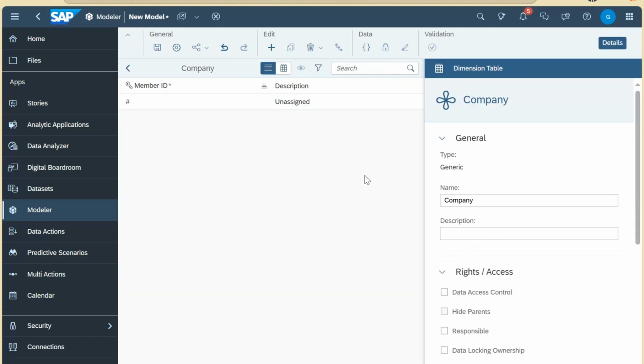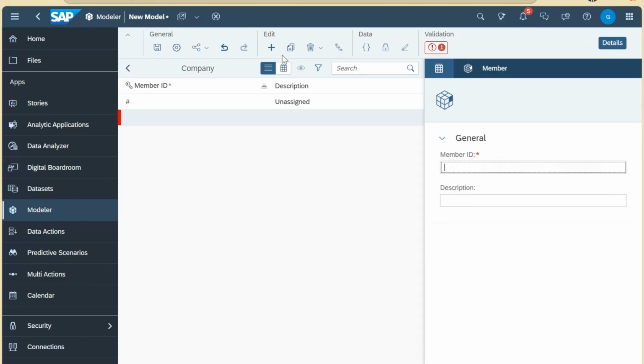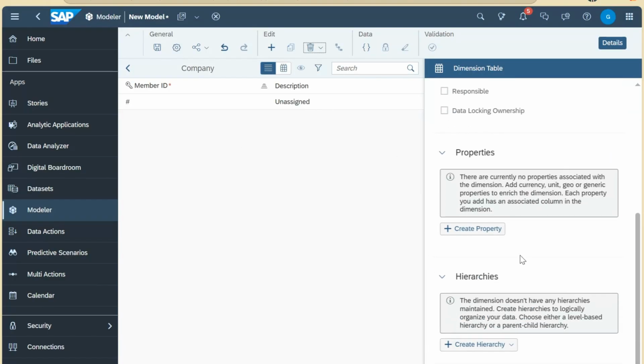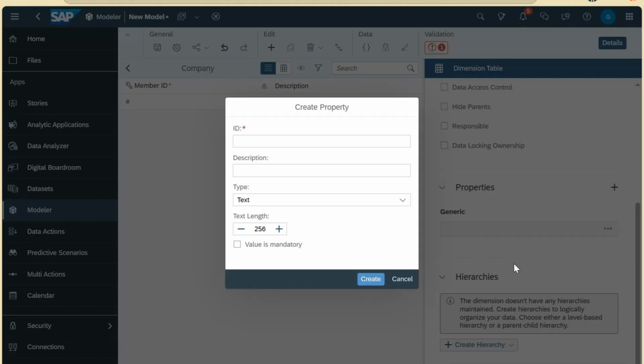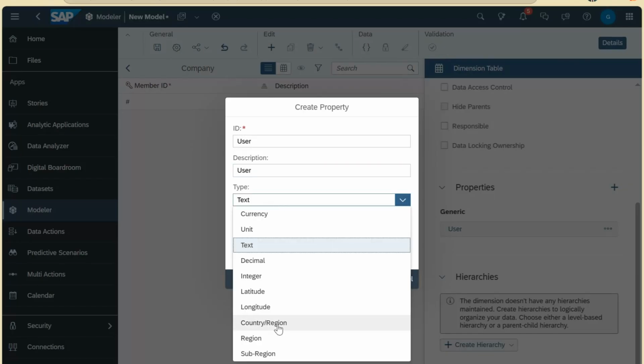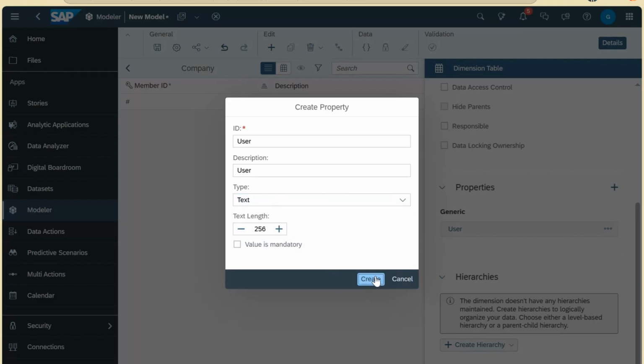When you click on that arrow, it will open a company and description, and then you can add. Sorry, not this one. Let me delete this. So you can add properties from here. For example, I want user as one column, so I will add user. The type is again available over here, so you can select the type, the length, and click OK.